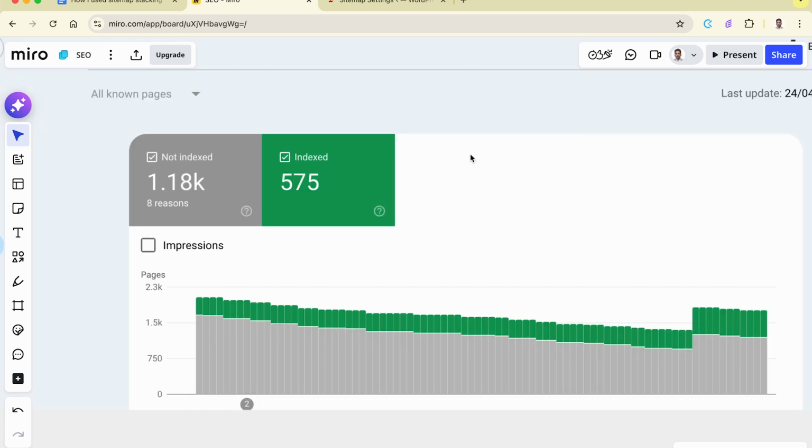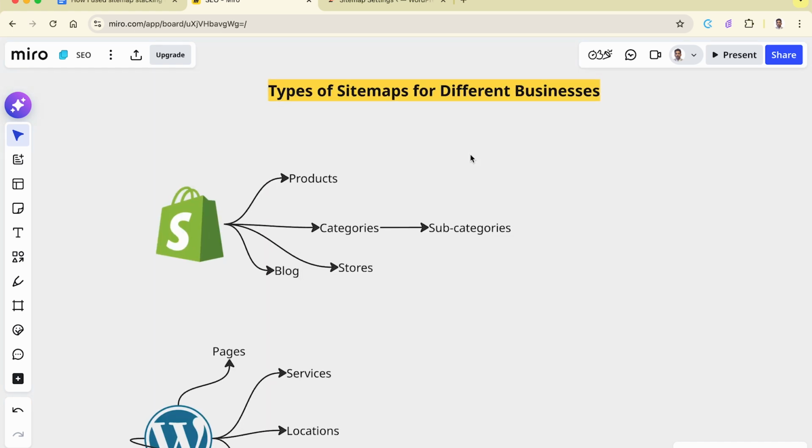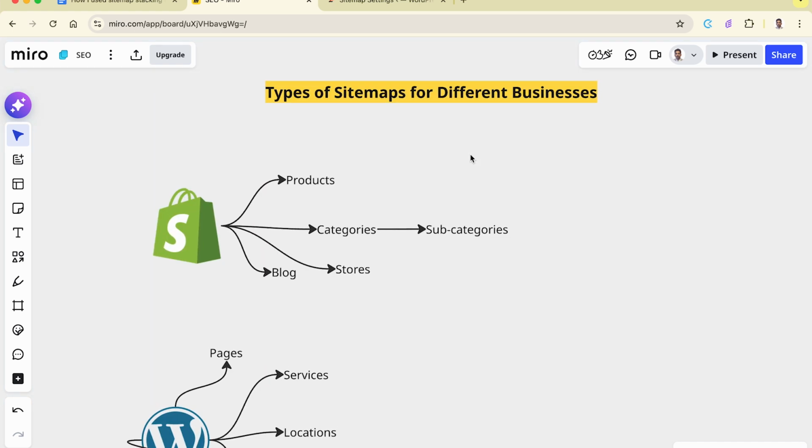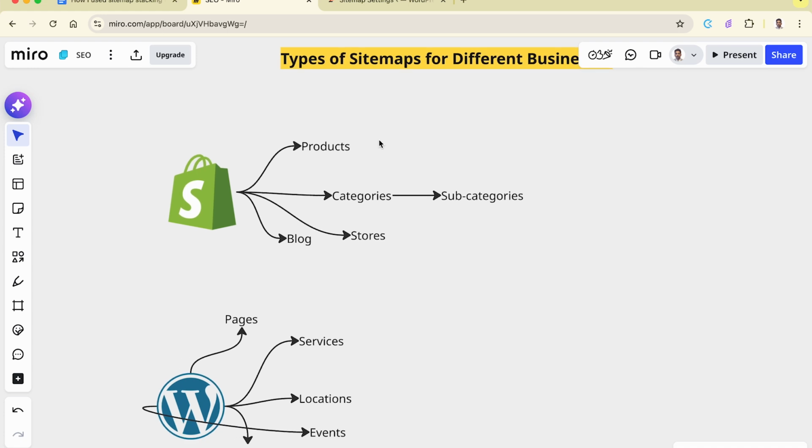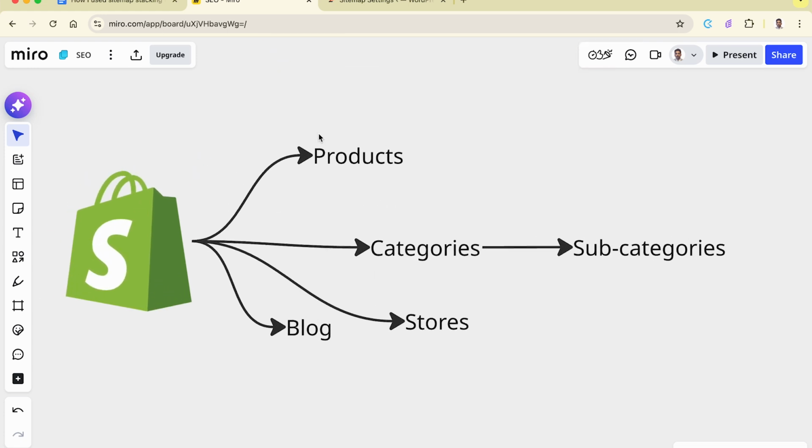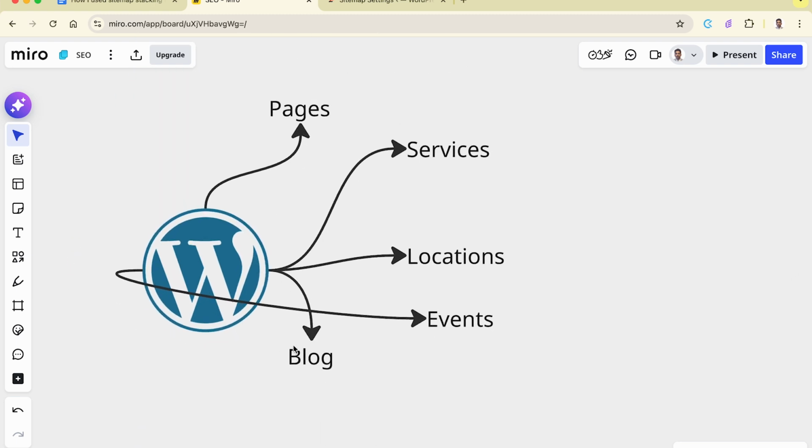And in 10 years of doing SEO, not a lot surprises me these days, but this did. Now before we get into the nitty gritty, you need to understand what kind of sitemaps you need. So if you're e-commerce, you'll likely need the products, of course, the categories, even the subcategories, the stores, the blogs, etc. If you're, let's just say, a local business, you could have your service pages, your locations, your events. Same with SaaS, you can do something similar.